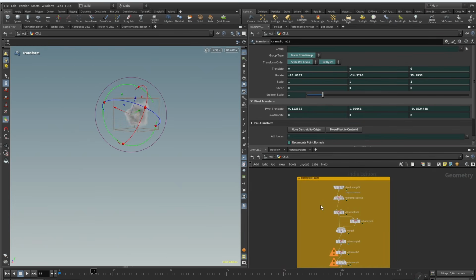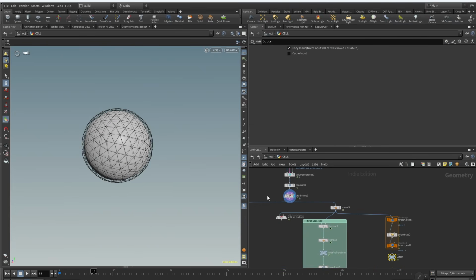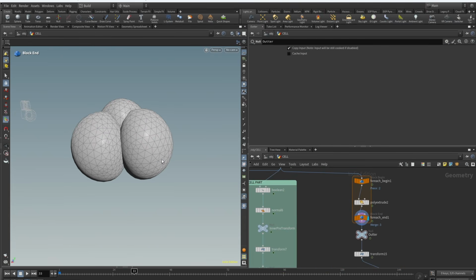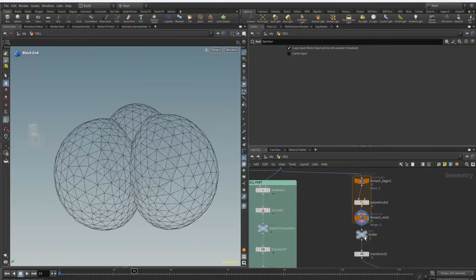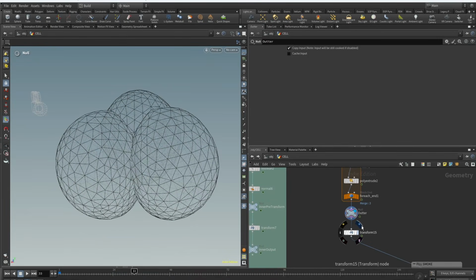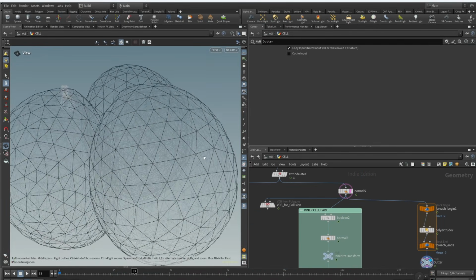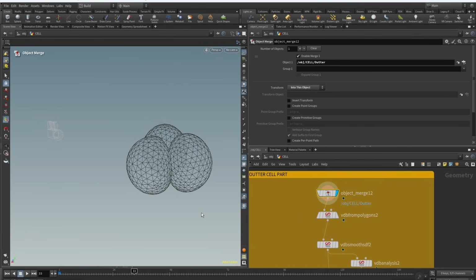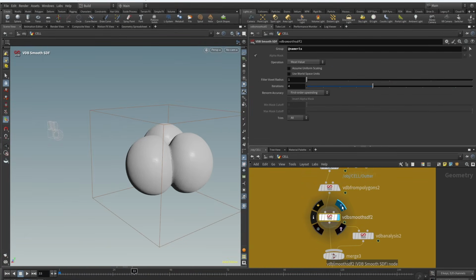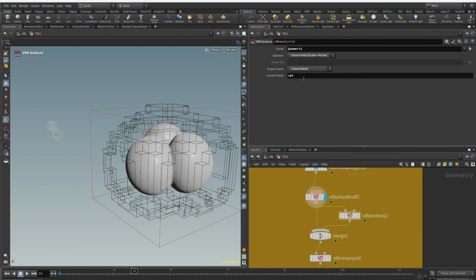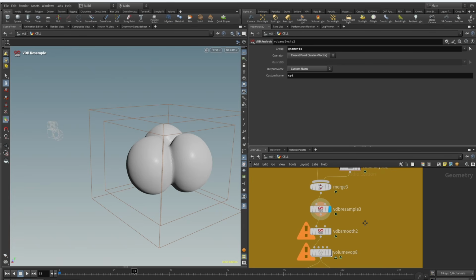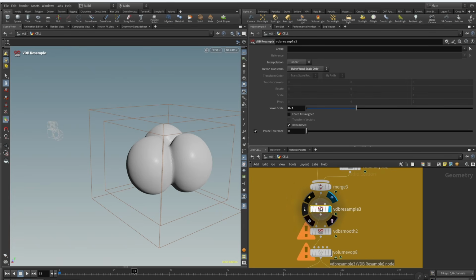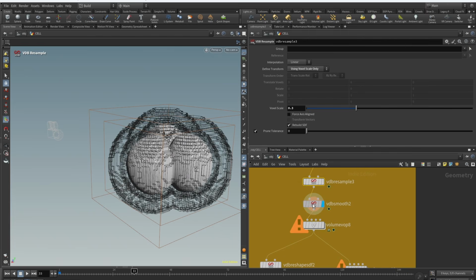Here is the outer cell part. Doing polyextrude to get shell. Converting to SDF. Perform smooth operation, calculating closest point with VDB analysis, resample volumes, smooth it again and apply small noise.